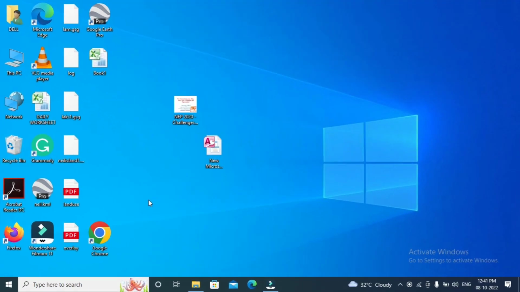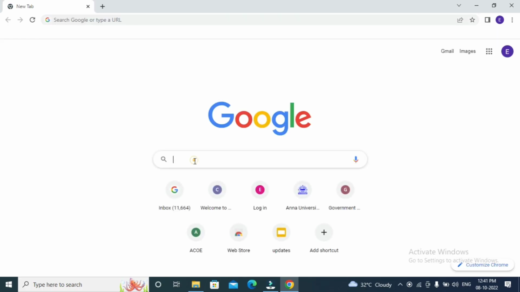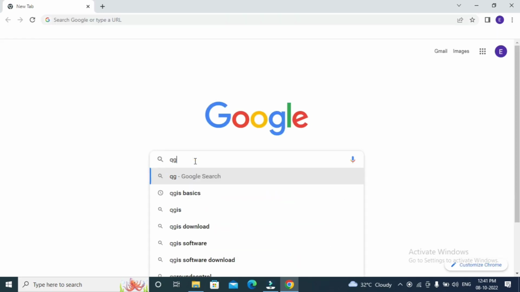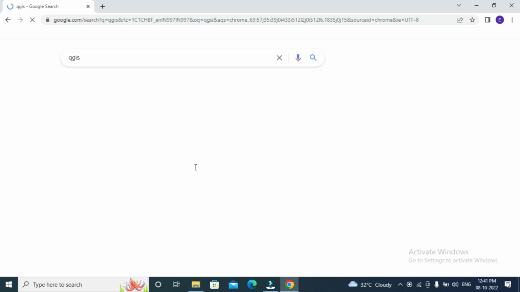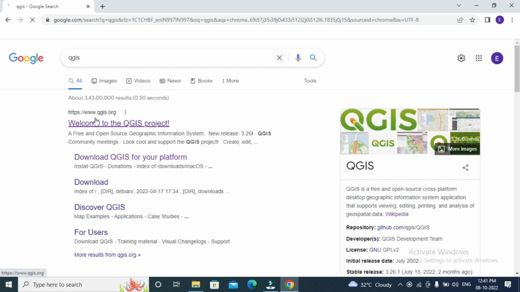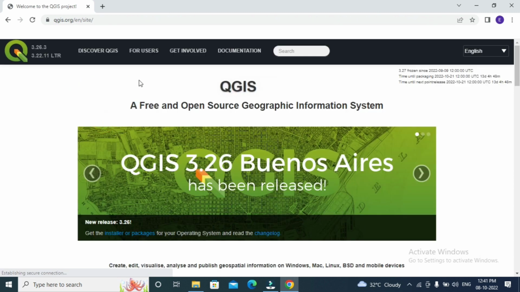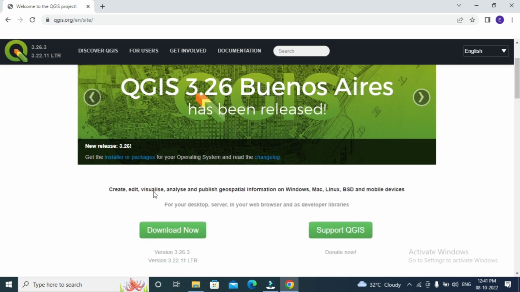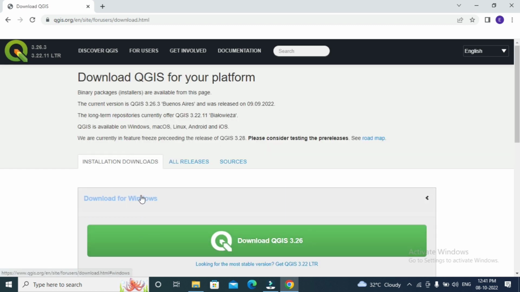For downloading the software, just open your browser and type QGIS in Google. Here you can find www.qgis.org. Click on this website. As we all know, it is a free and open source geographical information system software. For downloading this one, click on this Download Now.